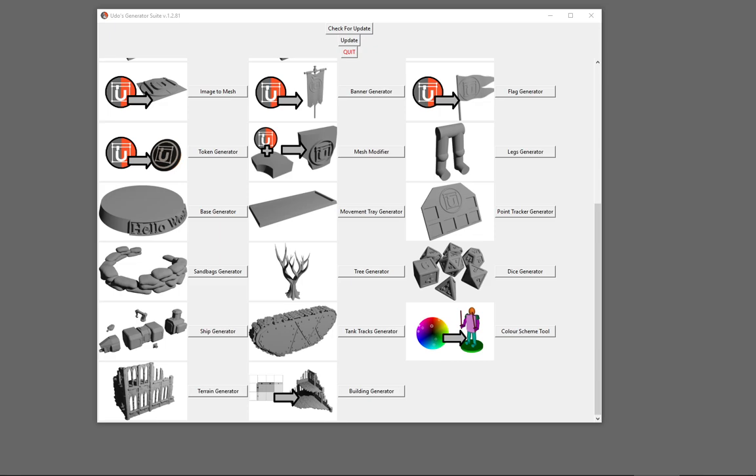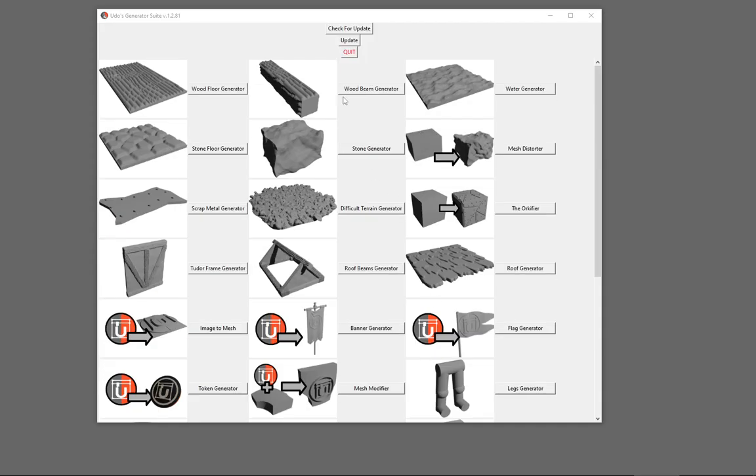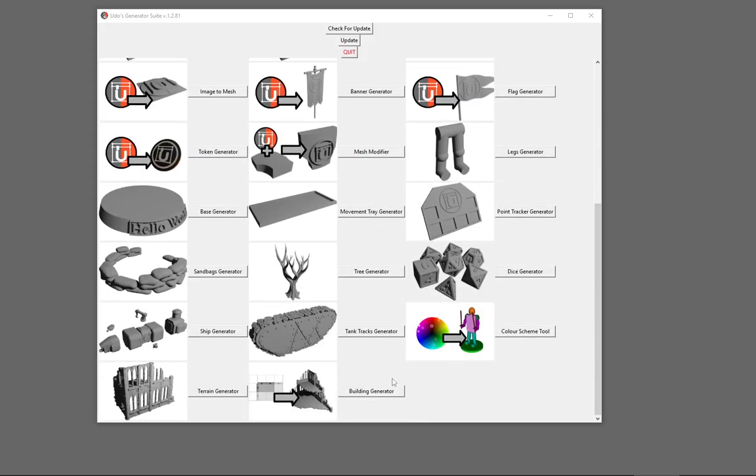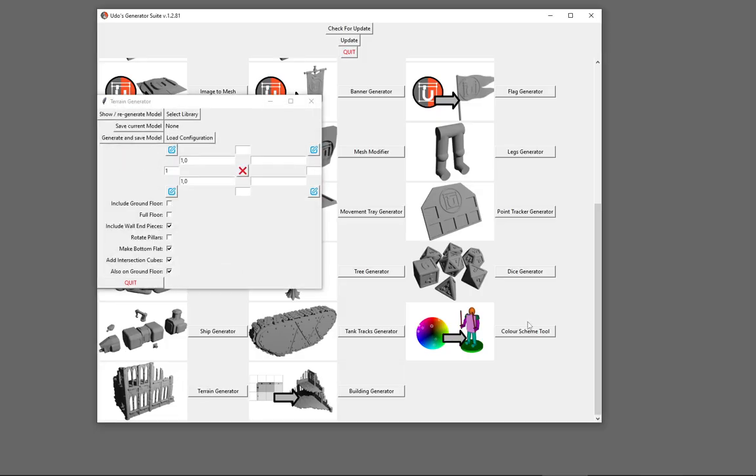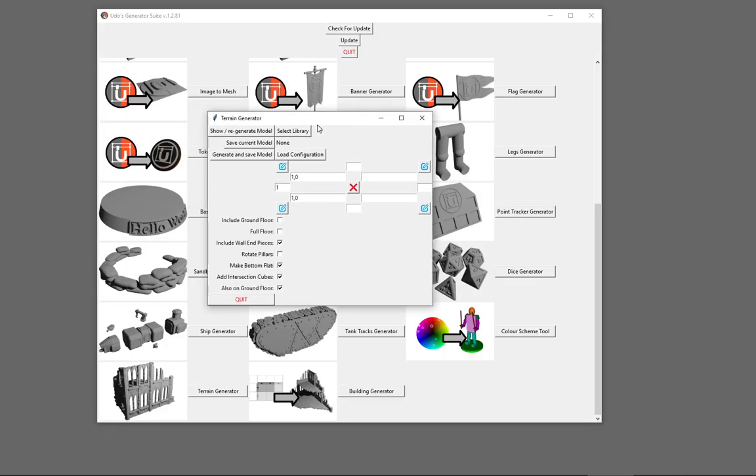Hi everyone and welcome to the introduction for the new building generator. You can find it in the generator suite down here next to the terrain generator. And maybe let's start with the terrain generator just to show the big difference.